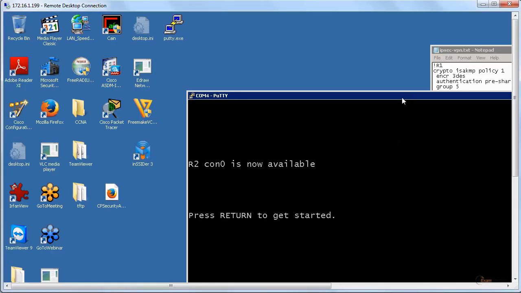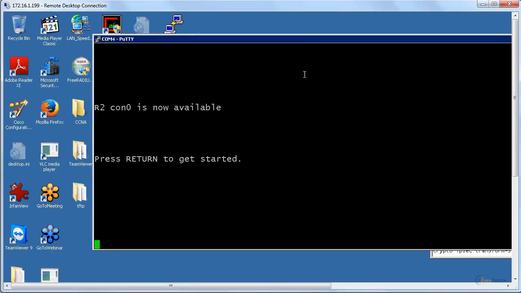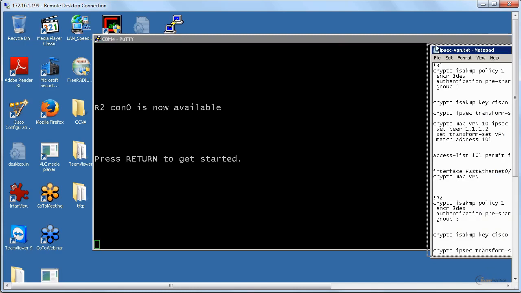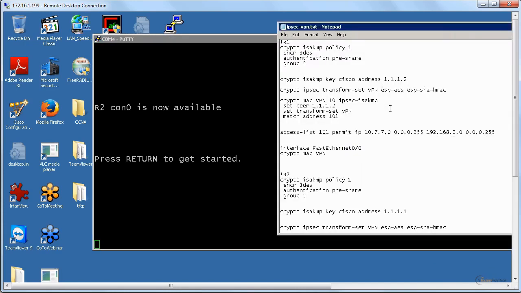In the real world, you do not really type anything for a site-to-site VPN. Well, not anything, but you do not type all commands. What we use are templates. That's what I prepared for you. I've been using this template for a while. This is a really simple, basic site-to-site VPN.